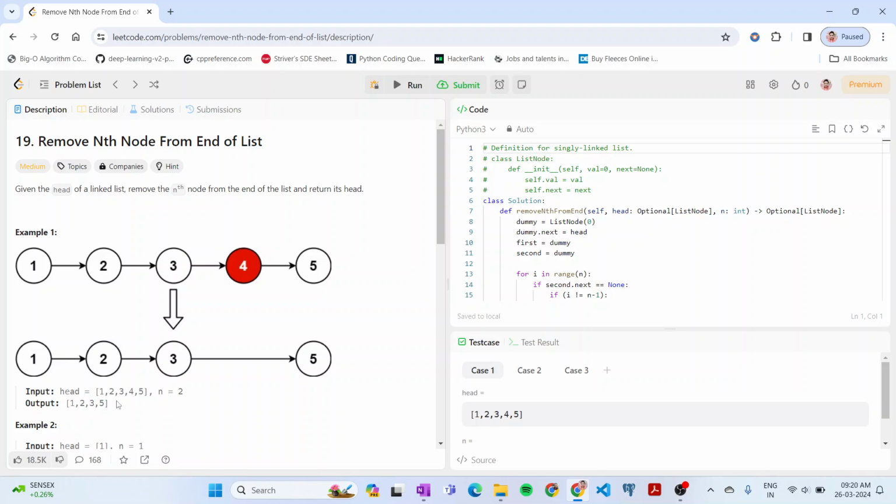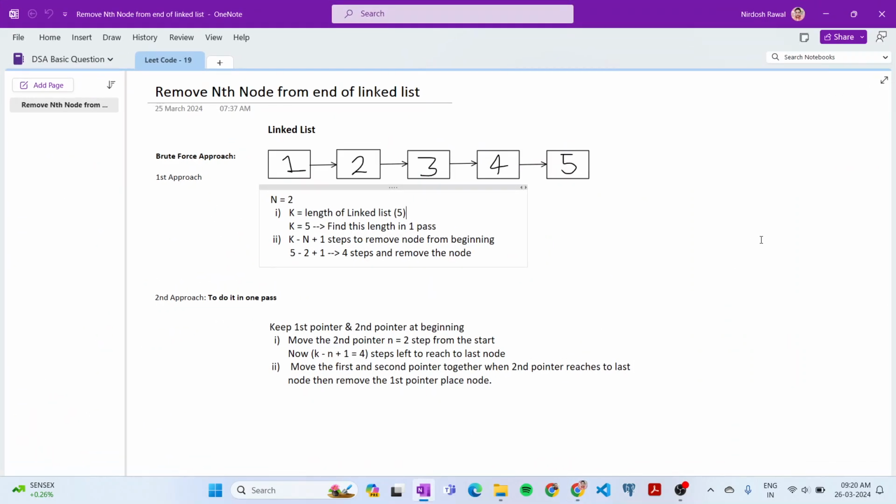So the input we will be giving is 1 2 3 4 5, and the n, which is the number of steps from the behind of the linked list, tells which element we want to delete from the linked list. So quickly think about the solution of this problem, then we will go through the solution. If you think, I will discuss the approach to solve this problem.